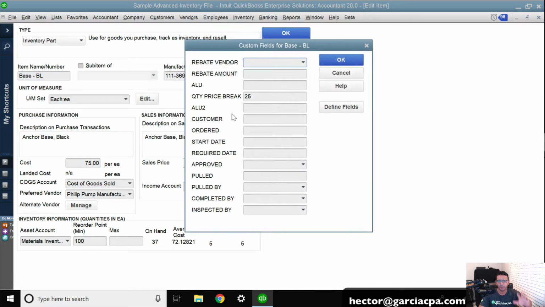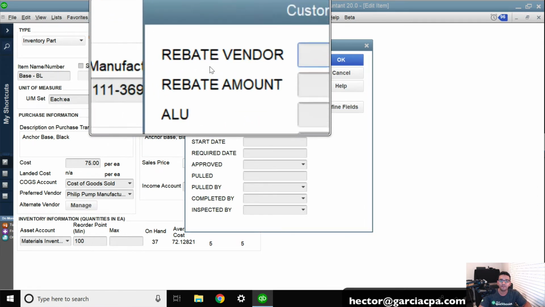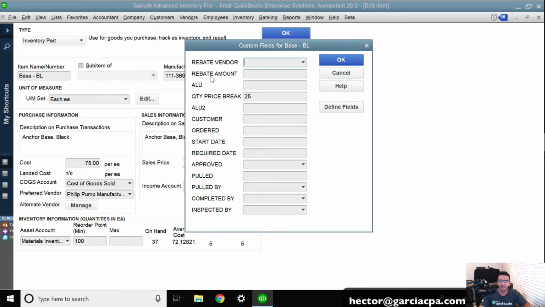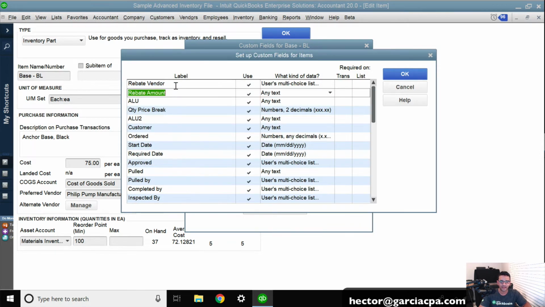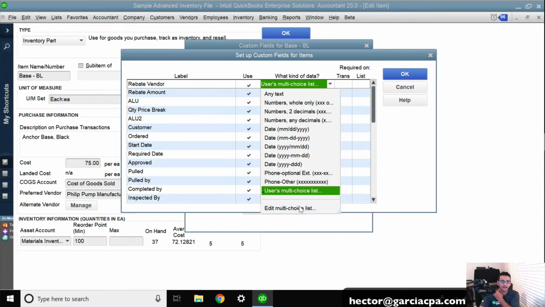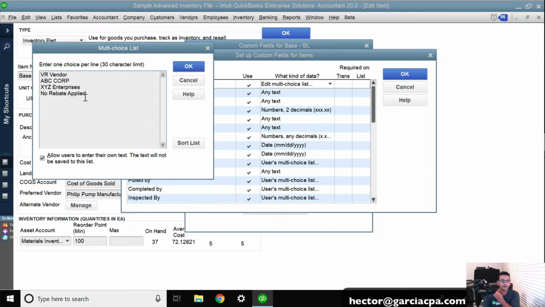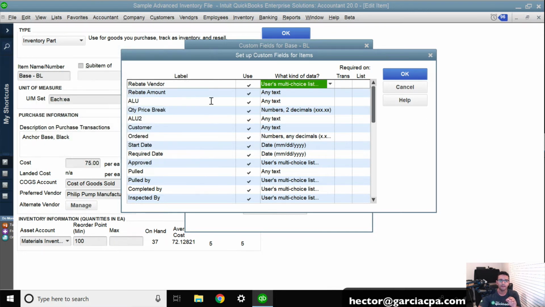Now there's a whole bunch of custom fields in this sample file, but I created two fields. One is called rebate vendor, another one is called rebate amount. If I click on define fields, this is where I can set them up. With QuickBooks Enterprise specifically, I can even create a drop-down menu where I can drop down my vendors from there. So with Enterprise, this works much differently than any other way. But Pro or Premier will still let you do custom fields, it just won't let you do the drop-downs.